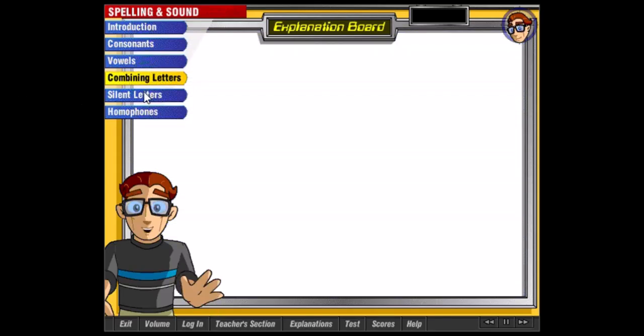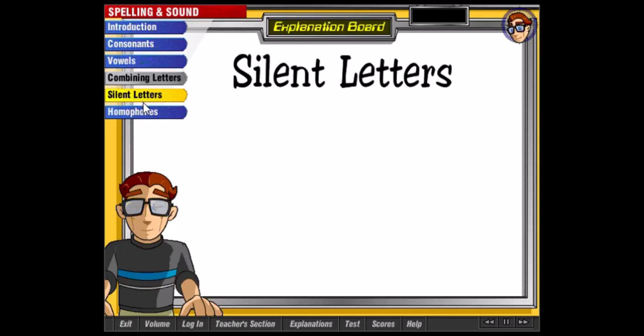Okay, so let's move on. Let's talk about silent letters. One of the big problems with knowing how to spell a word in English is that you cannot rely on letters or combinations of letters to make the same sound every time. As you've probably noticed, there are quite a few words in English that have strange spellings.